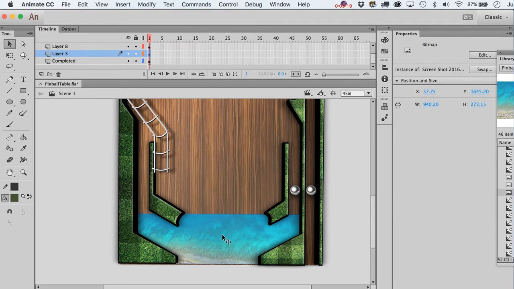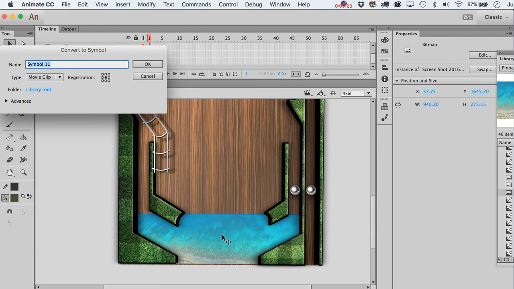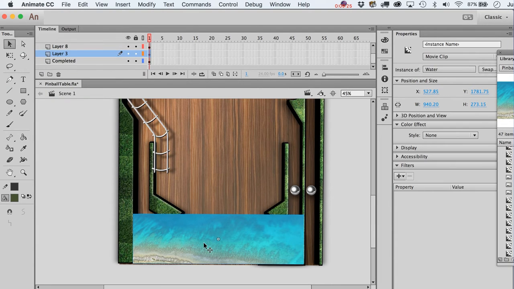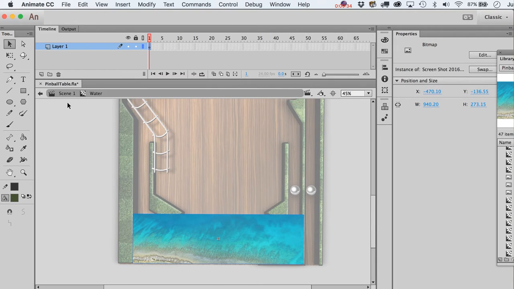And this is yet another thing I think it's a good idea to mask. We'll get to use a new tool, though, so it'll be worth doing. Let's call this water. And again, as soon as you make something into a symbol, it automatically goes up to the top, and you have to send it back down again. Double-click inside of here, and again, we're going to make a mask.